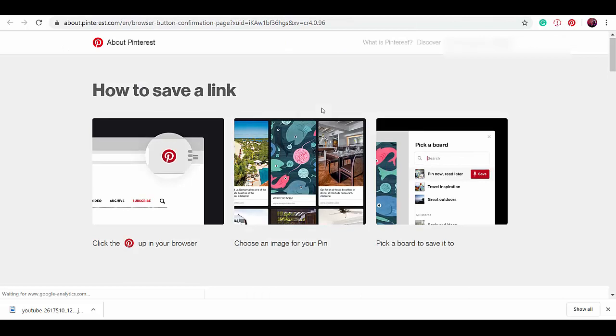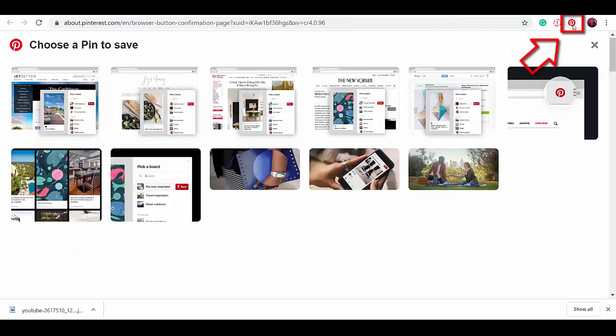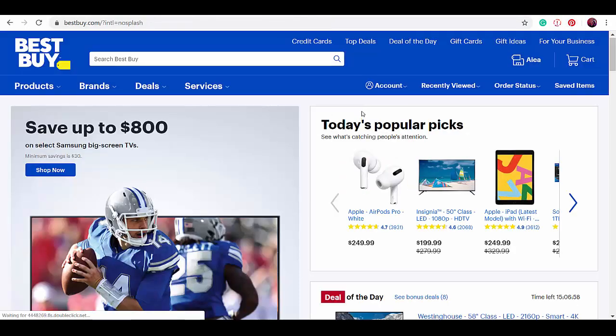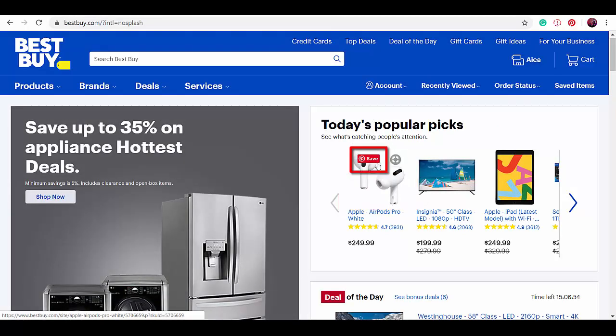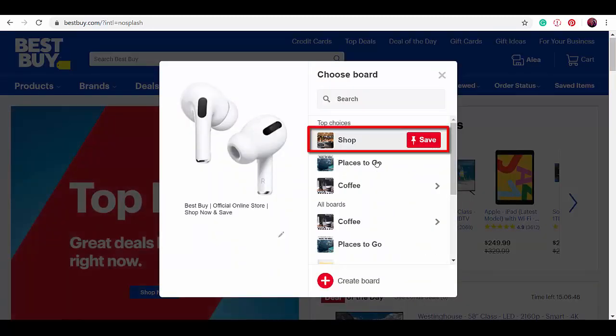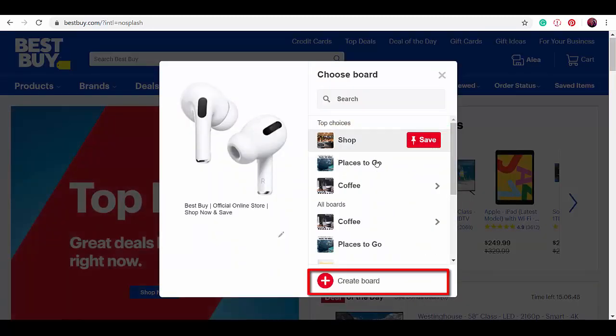As you can see, we have added an extension icon on our browser. Let's try it on another website. As you place your mouse over an image, you can see the Pinterest button to save this image on your board. A pop-up window will let you choose or create a board to save this pin.